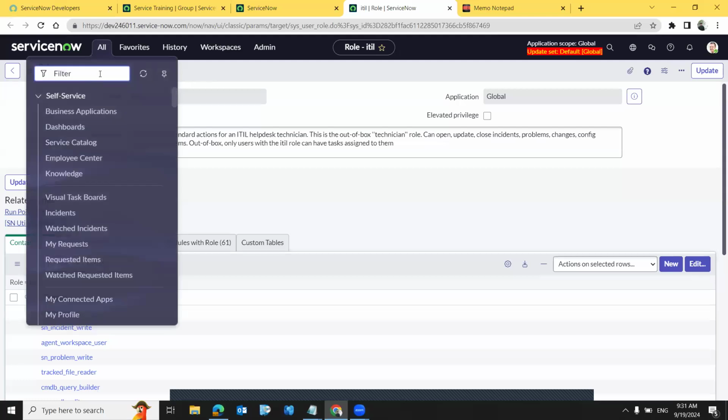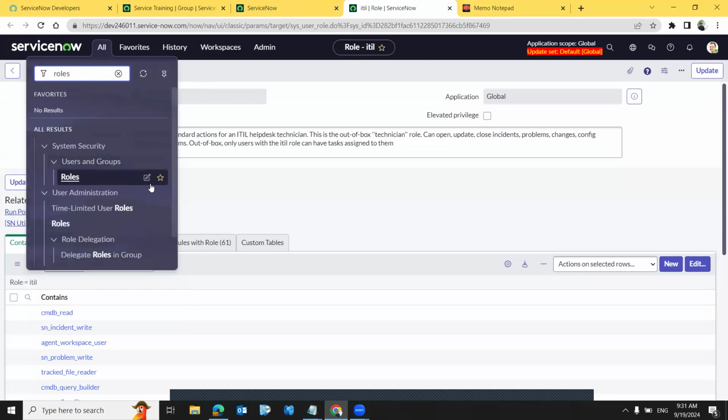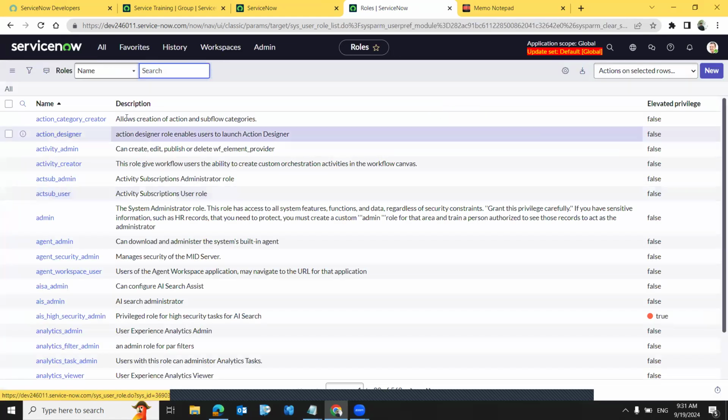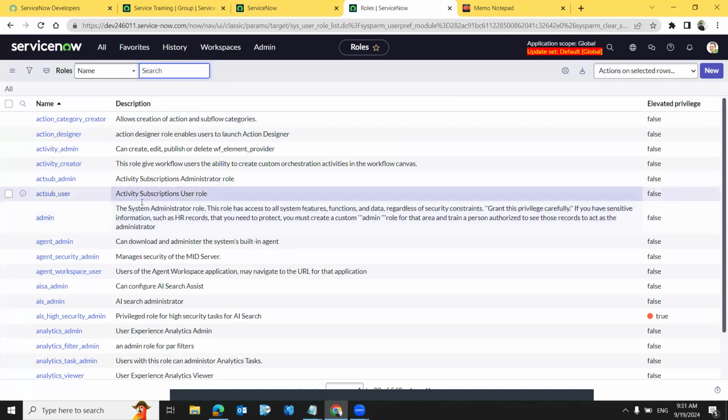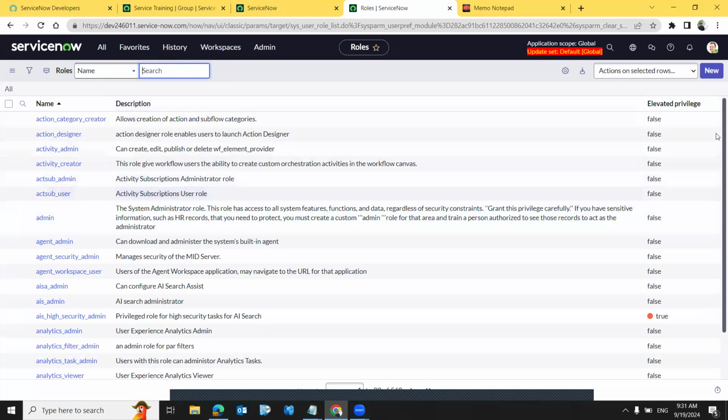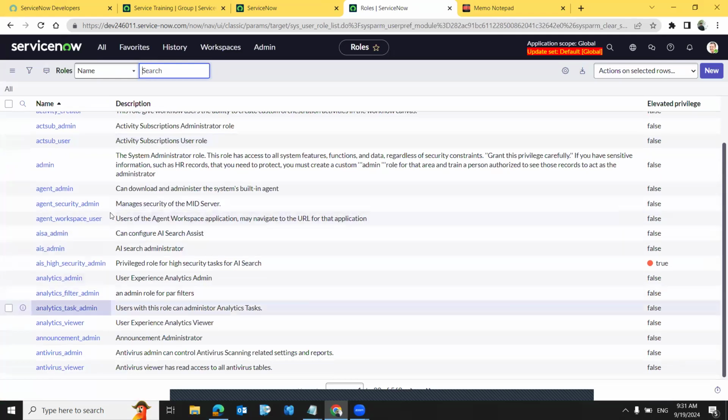If you want to create custom roles, normally ServiceNow has given all the roles to you, and you can see them in the User Administration tab. You can see this and it will show the description. Here you can see the admin, the system administration role. This role has access to all the system features. Like this, for other applications we have many roles.